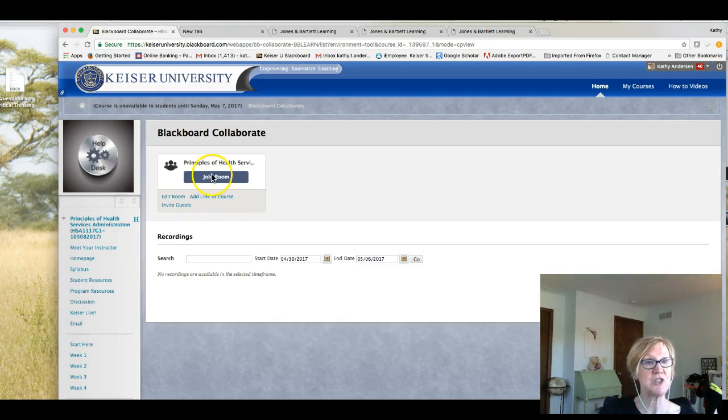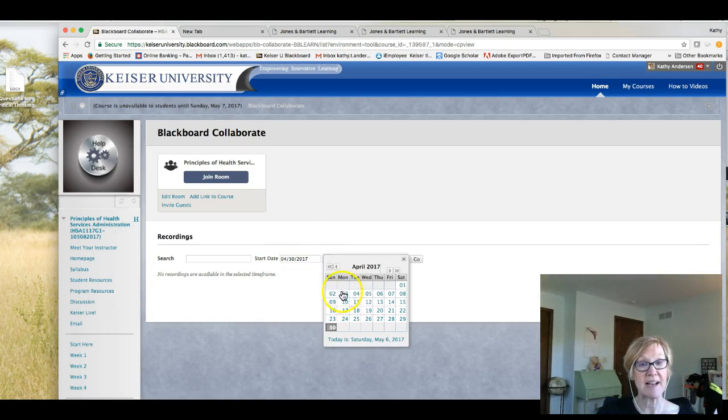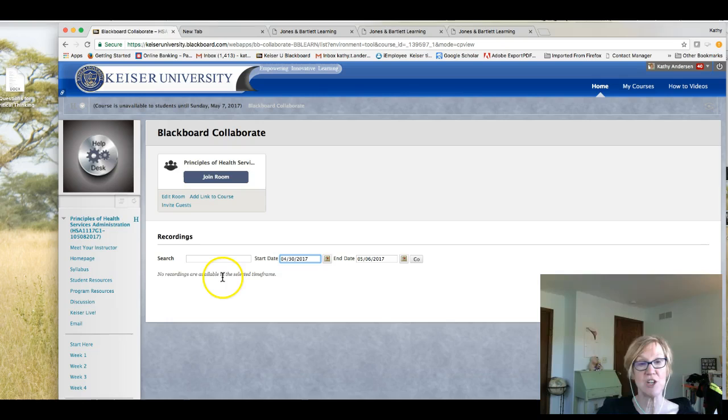Then you just click join room, and you'll be able to join live if you're able. If you're not able to join live, they will be recorded, and the recordings will be listed down here. Just make sure this date includes the date the recording was made, so you might have to backdate it, or it might not show up. Once it does, you see the listing and just click on it, and it'll bring you right to the recording.